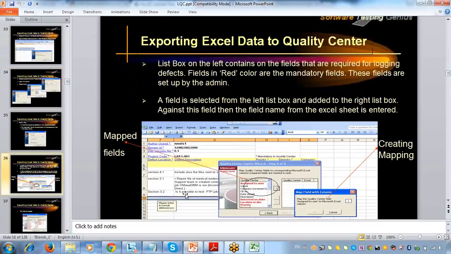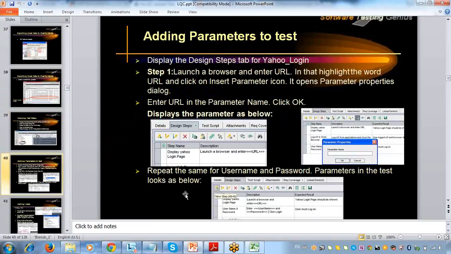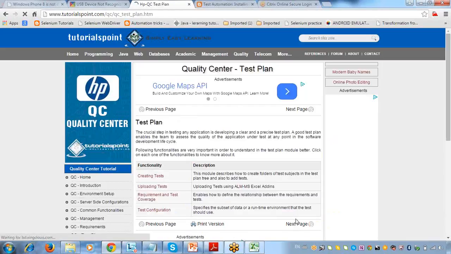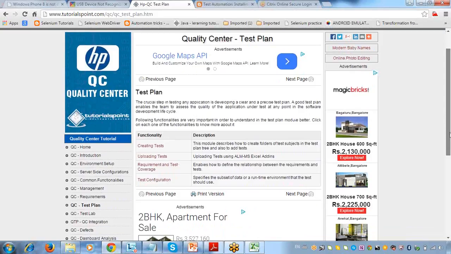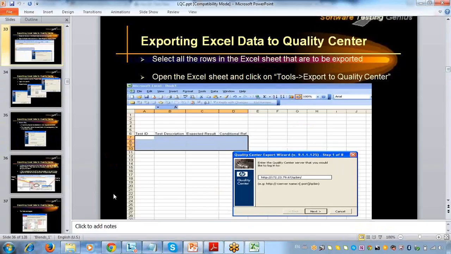See, here also you have your steps, each and every step. Every step is there. So this is how you can create your test cases in your quality center, how you can export test cases into your quality center. And we already covered requirement coverage, like how to track your test cases with the requirement. Okay, this is your test cases. Any doubt in your test cases, let me know. I will show you again.